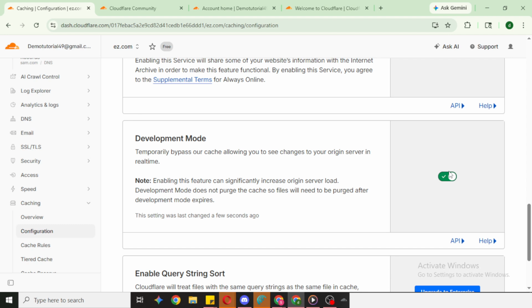A few helpful notes while it's on. Some performance and optimization features tied to caching won't apply during this period, which is expected. If the site feels slightly slower, that's normal because traffic is coming from your origin rather than Cloudflare's edge. Development mode is designed to be temporary and typically turns itself off automatically after a short window, so it doesn't stay active longer than you need it. You can keep working during that time and reload your pages to confirm your changes are taking effect immediately.